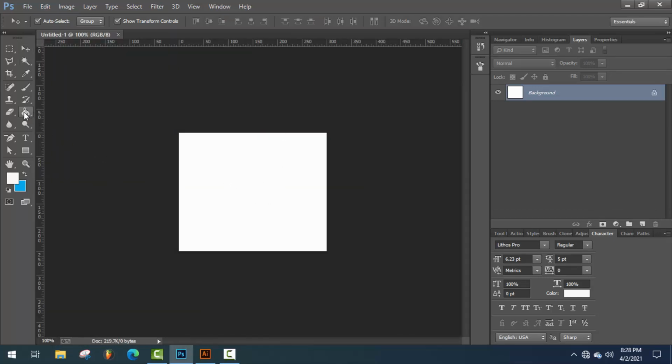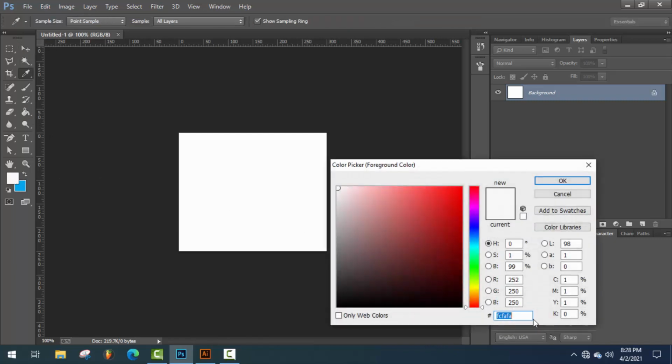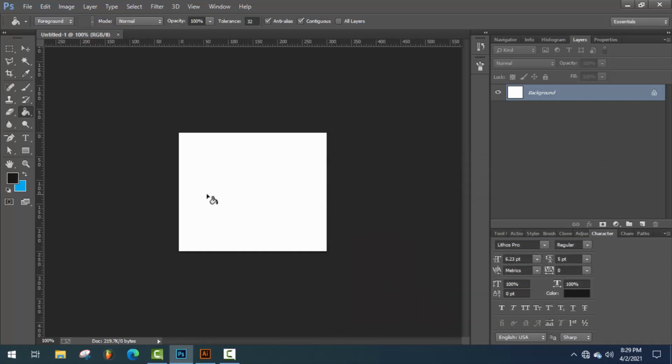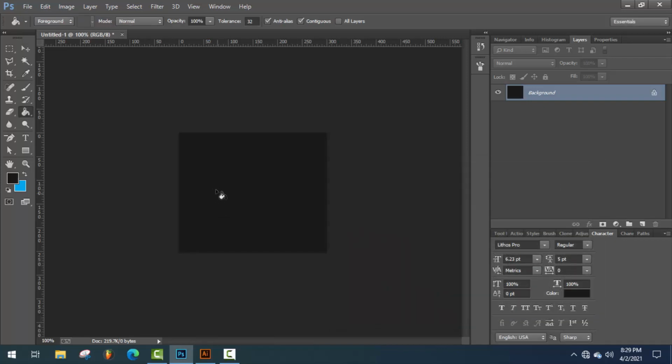First of all, fill this canvas with a blackish color. Go to color and type 1A, 1A, 1A. Then click on OK and now select the Paint Bucket tool. Now just left click on the canvas.